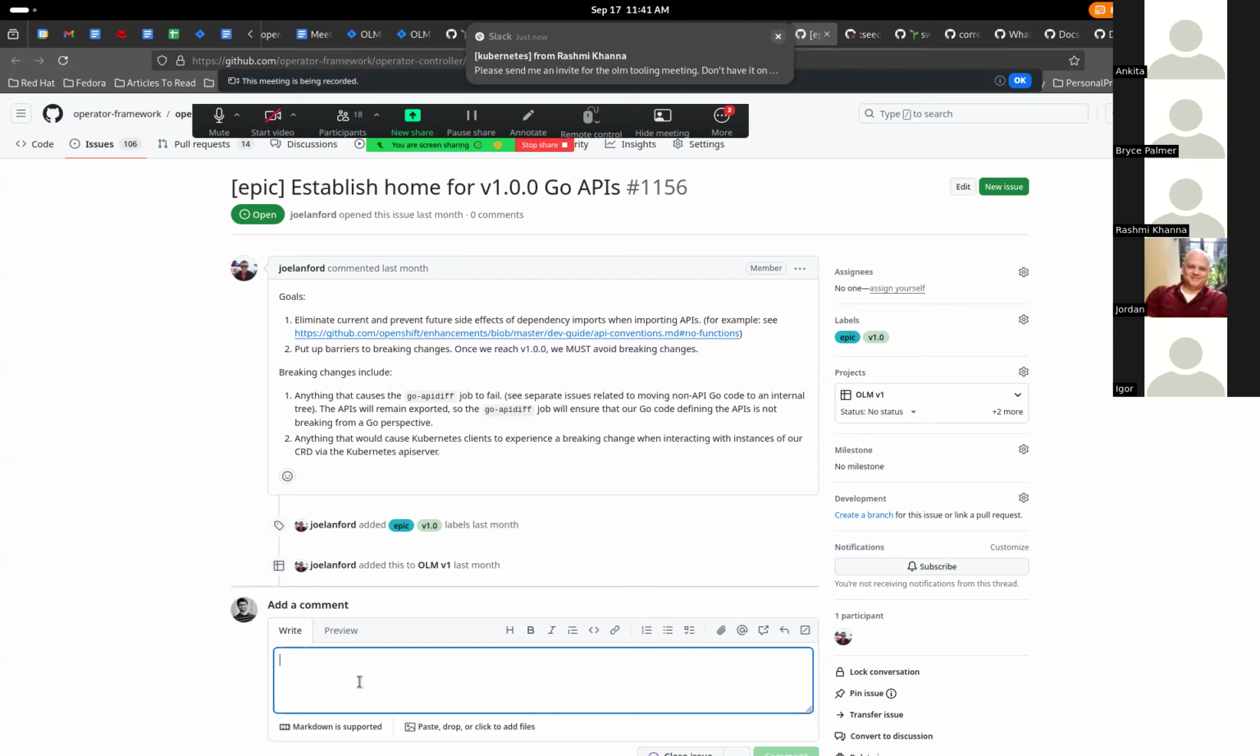I think it'd be fairly easy to write a test that basically looks at all the imports of everything in the API package and says, no, sorry, you can't import stuff outside of your own API packages. So we could go and do that.